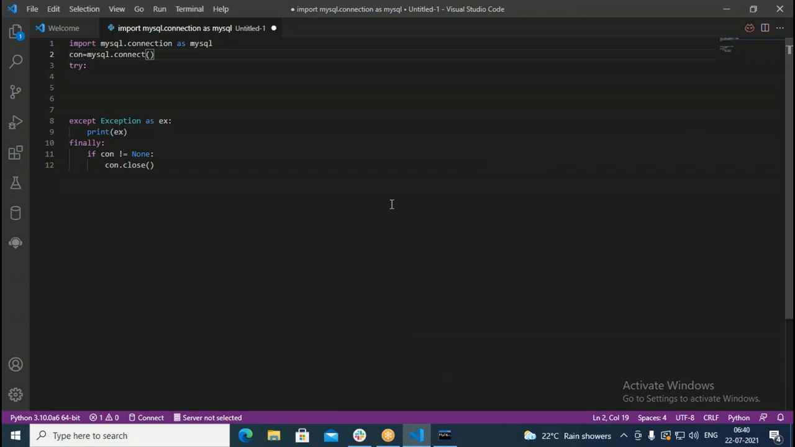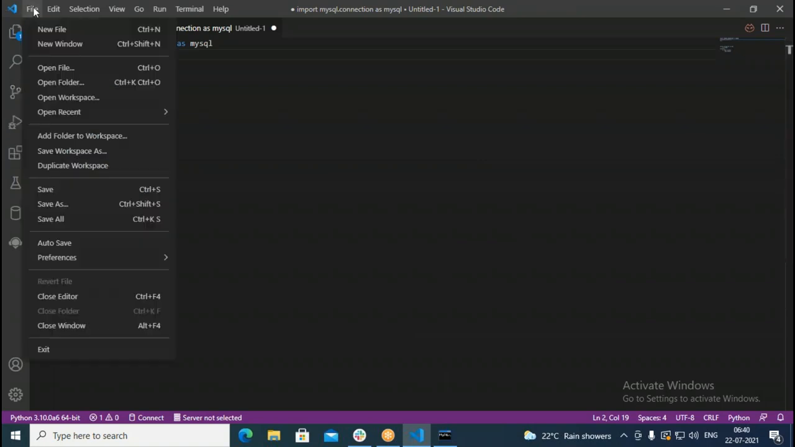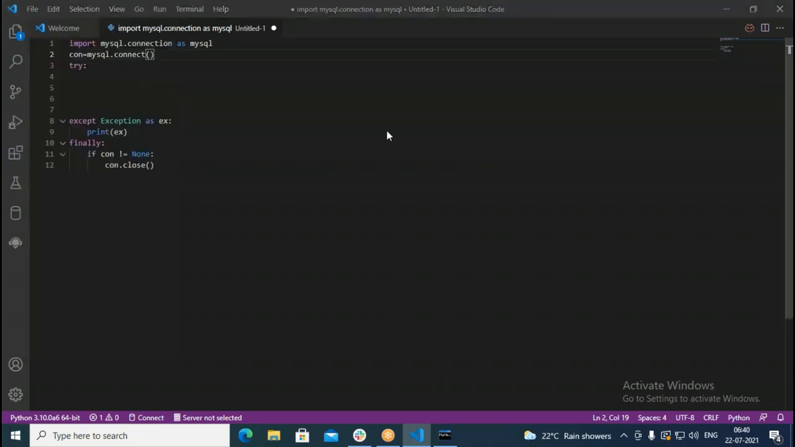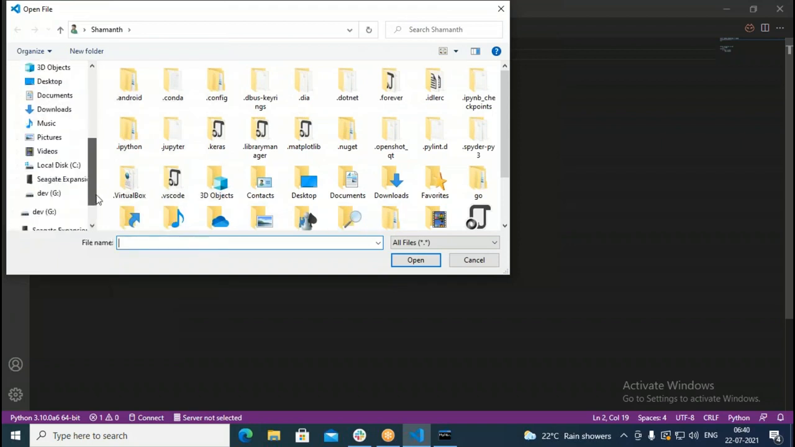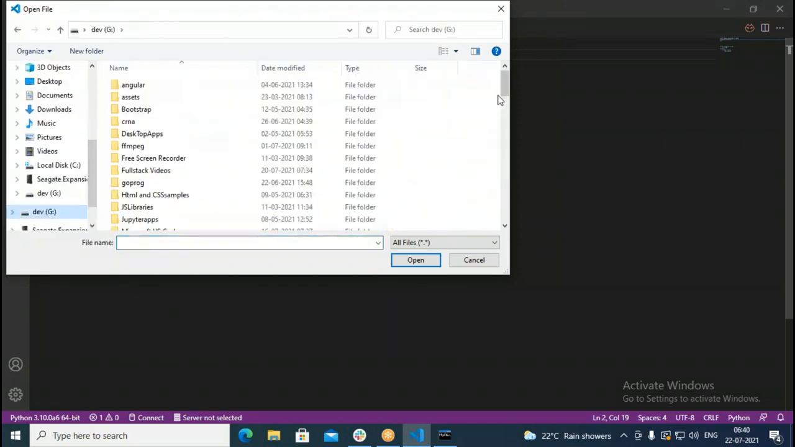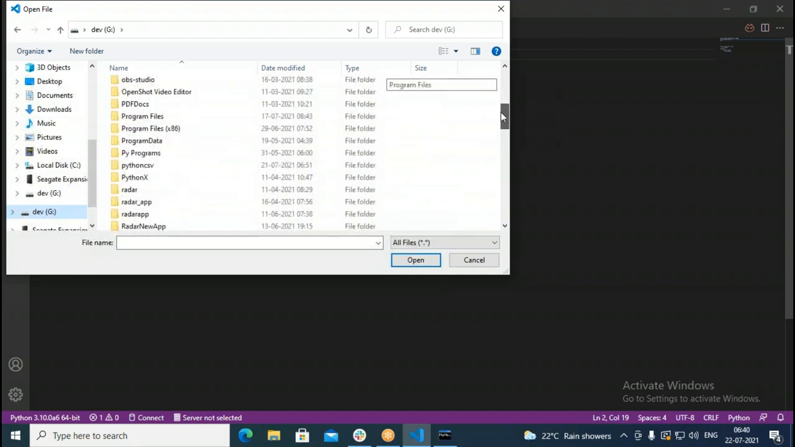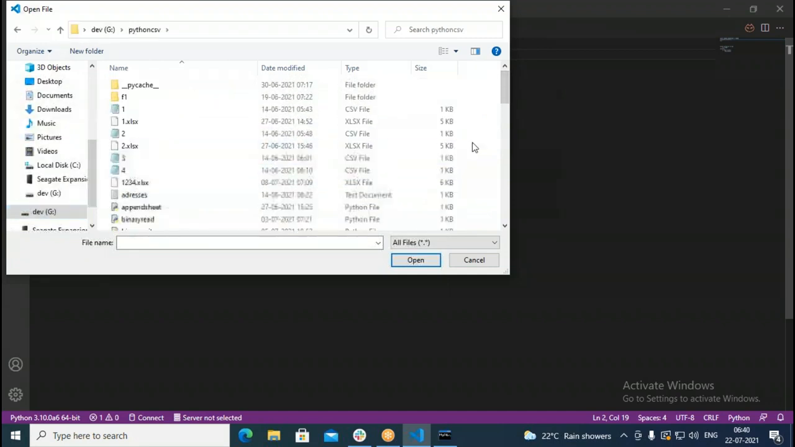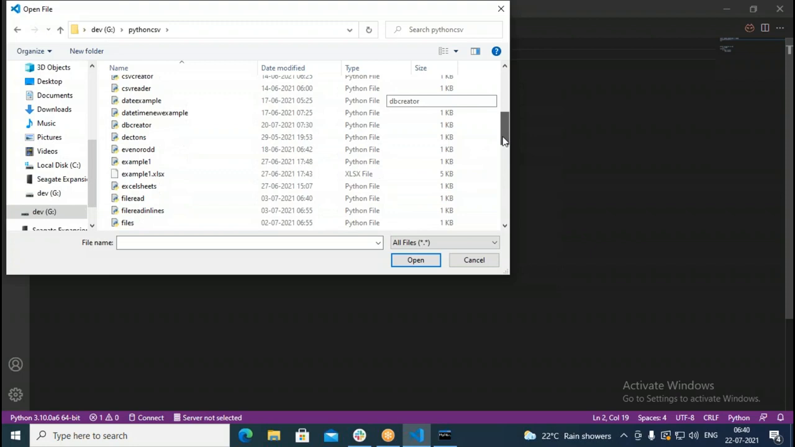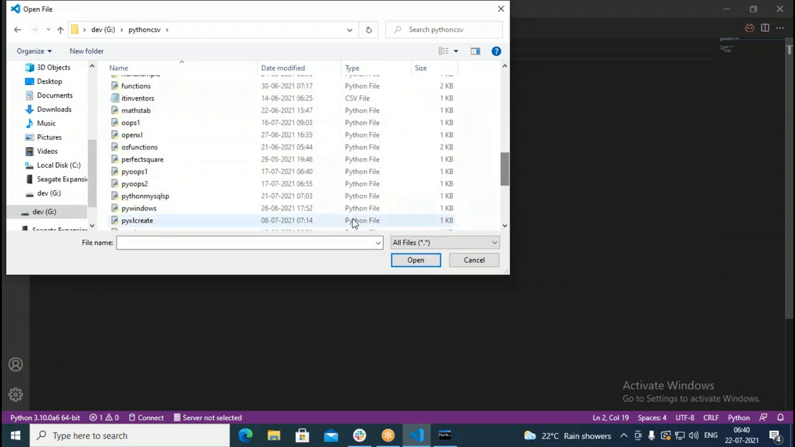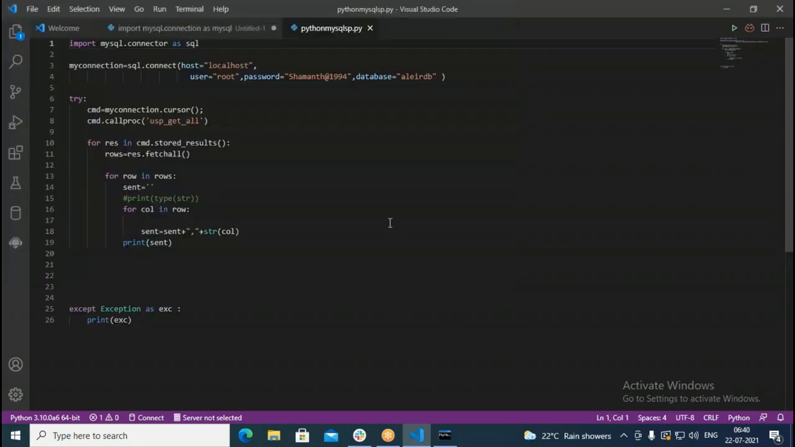Okay, so let us see yesterday's code. What happened yesterday? This is Python CSV. Calling like this. Okay, so here I can just take this one.